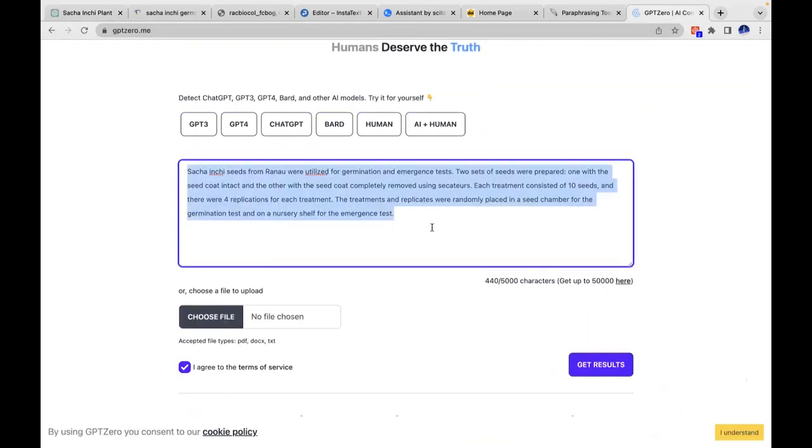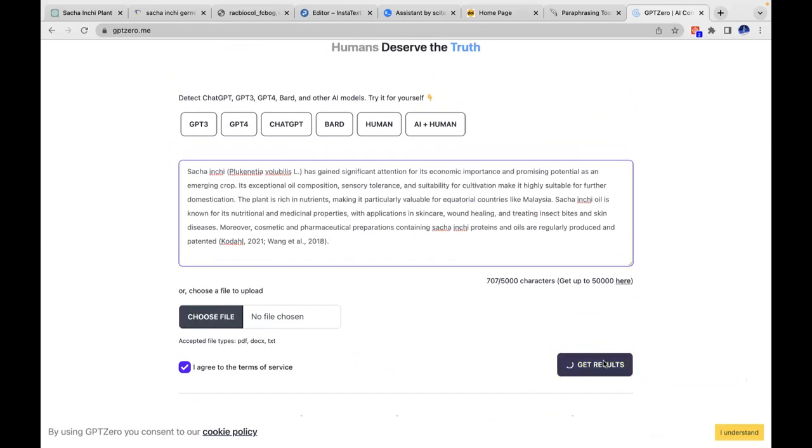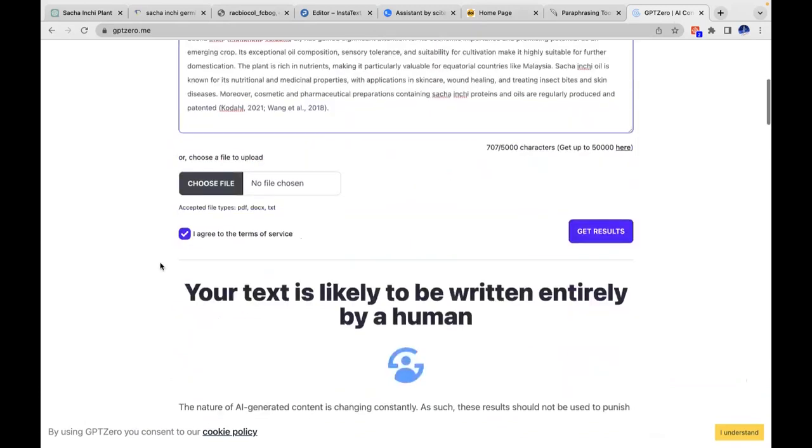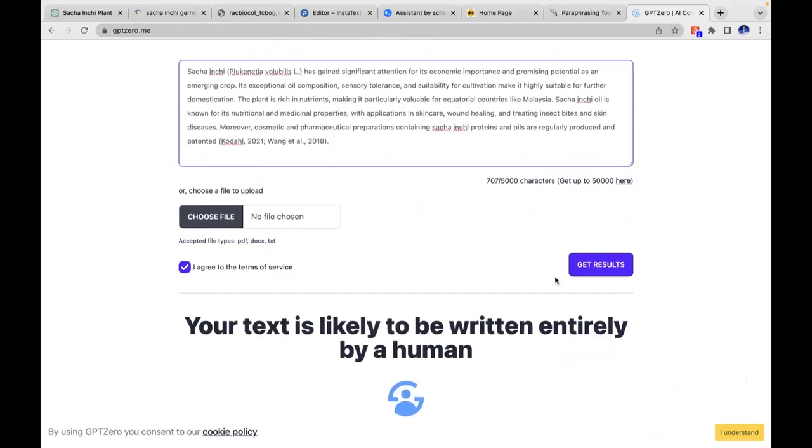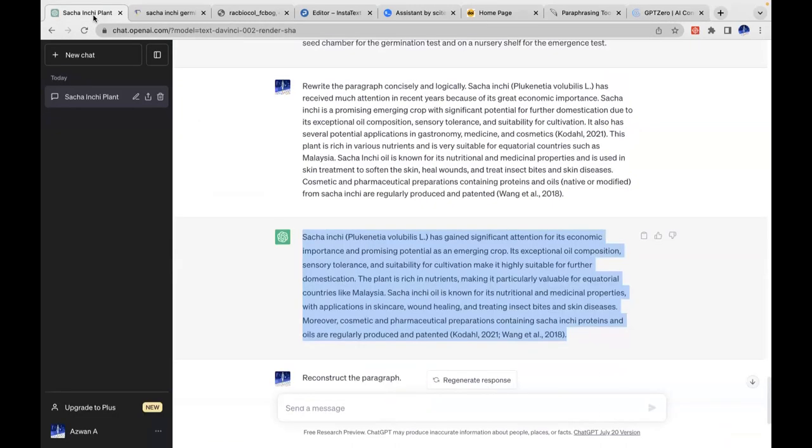Sometimes this tool will not catch it. Let's see. See, the tool doesn't catch it as long as the writing is originally from the student and has been improved by ChatGPT. If the writing is from ChatGPT, it will definitely be caught.